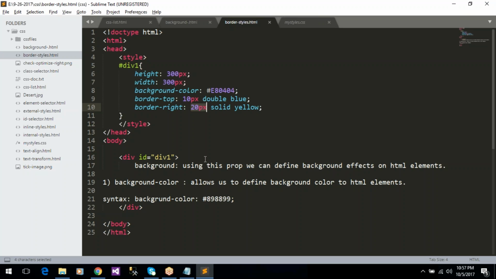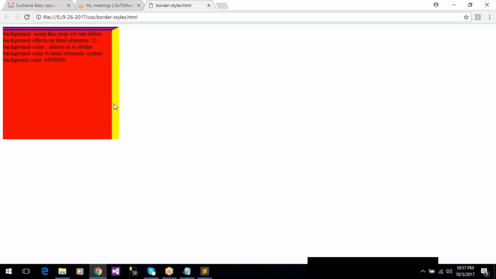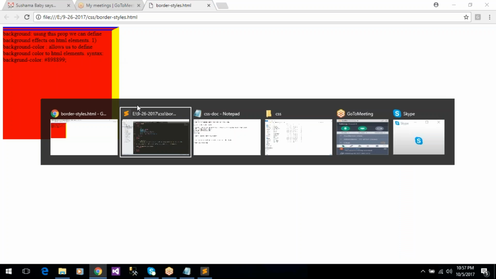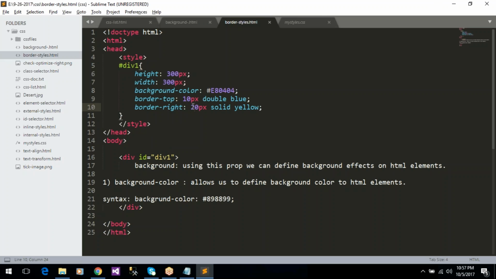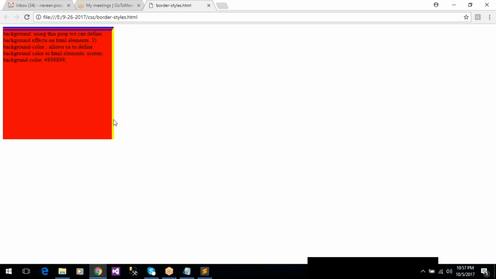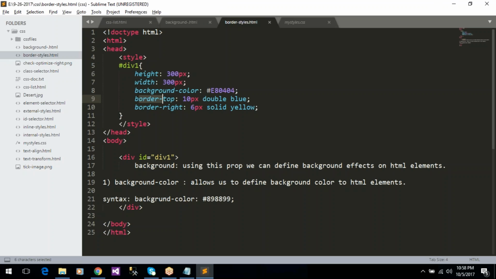Solid style 20 pixels, right? So that's why this is displaying like this. Top is double line border and right is single line border with 20 pixel border size. So define this like 6 pixels. Okay, so like this it will display. So using border top, border right, border bottom, border left also, you can define individual border styles for the HTML elements.